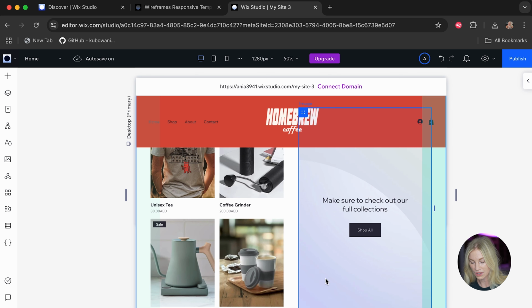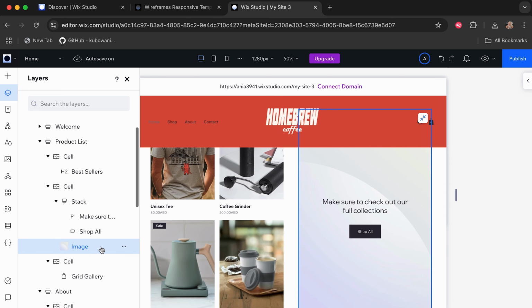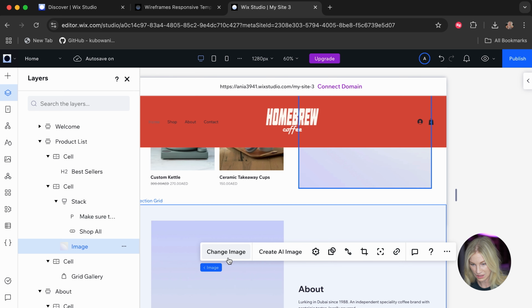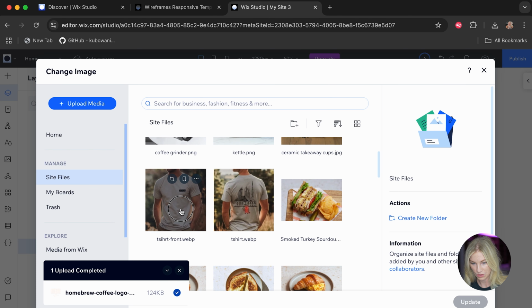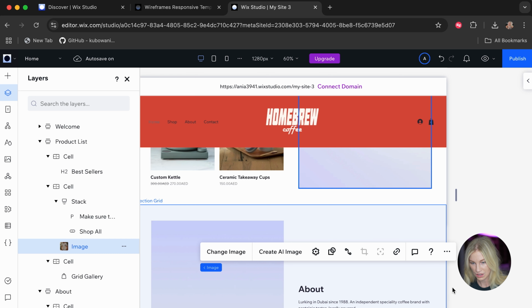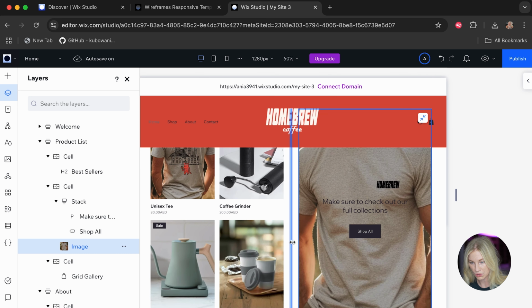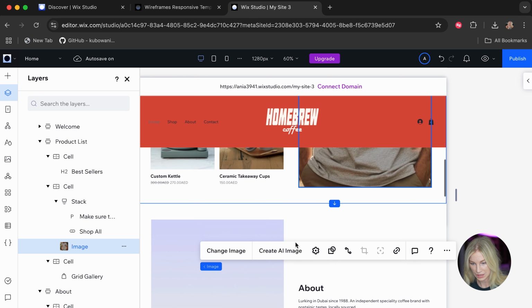Here you can have another image if you want. So once again, I'm going to go to layers just to see what is going on and the image. Well, if you go down here, you can change the image. So perhaps I'll just go ahead with the front side of my t-shirt, or you can create an AI image. That is also kind of cool. I'm happy with this for now. Great. Let's move on.